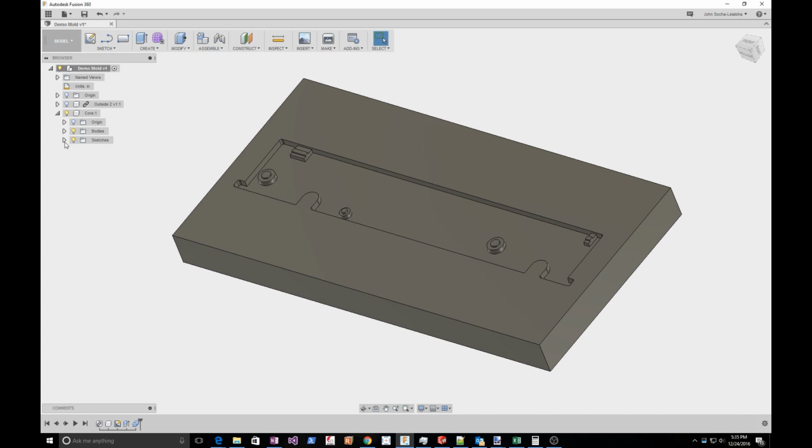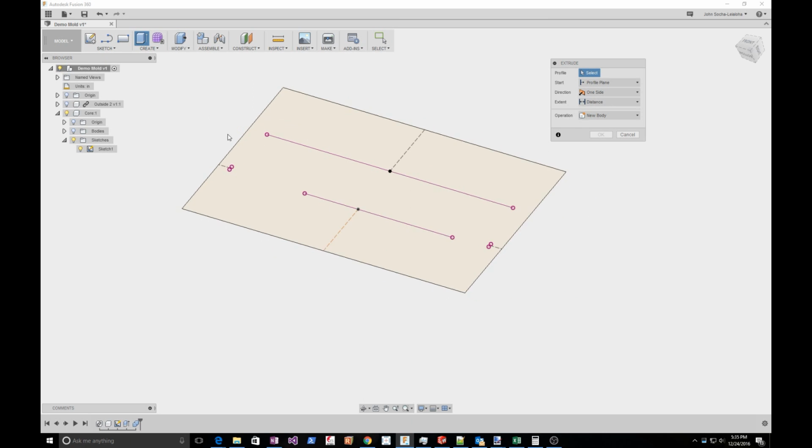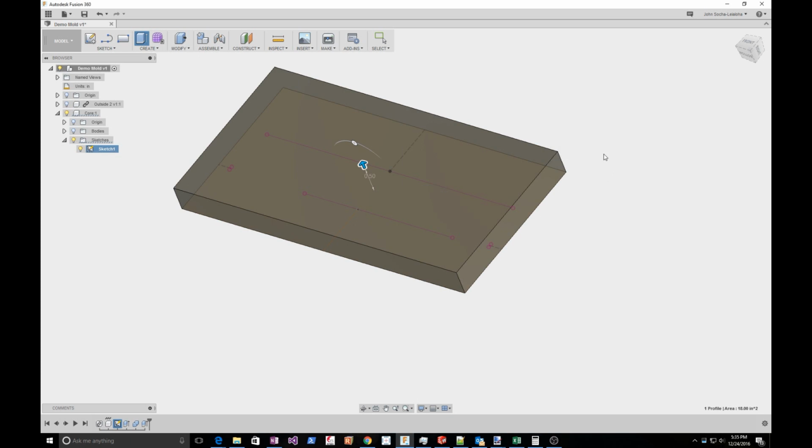So I'm going to try something. I'm not sure if this will work. I'm going to see if I can show this sketch, but hide the body, and then extrude that so I don't have to start over again. So I'm going to click on this. Oh, that's cool. Okay, so yes, I don't have to draw that again because I want them to be identical.